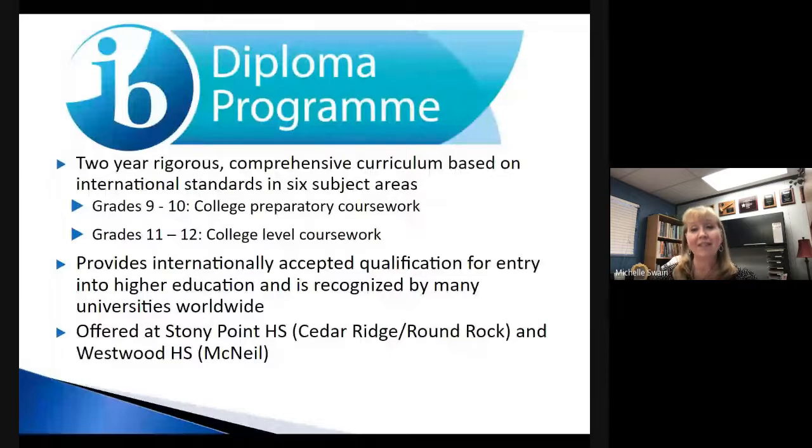So now we're going to talk about the IB Diploma Program. This is a 2-year program that is offered at Westwood and Stony Point. If you are at Cedar Ridge or Round Rock, you would go to Stony Point if you wanted to transfer. If you were at McNeil, you would go to Westwood if you wanted to transfer to participate.